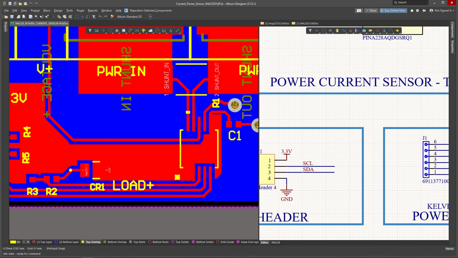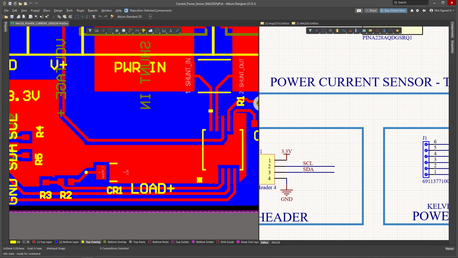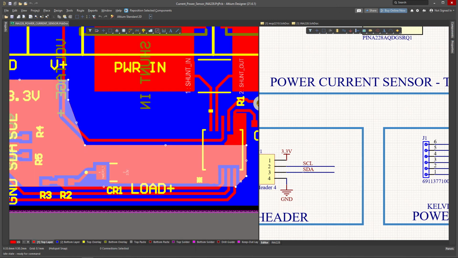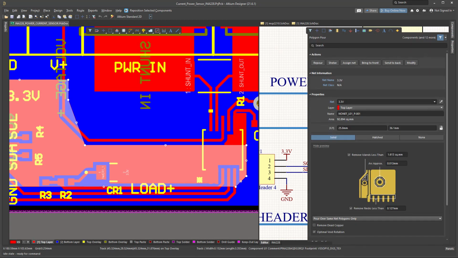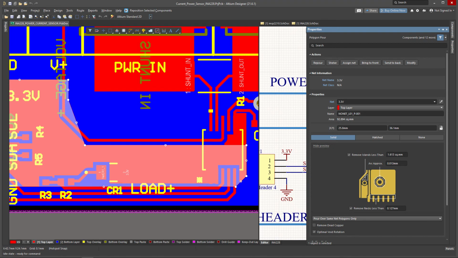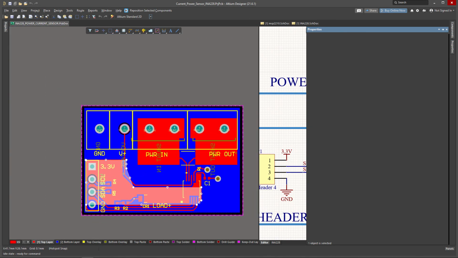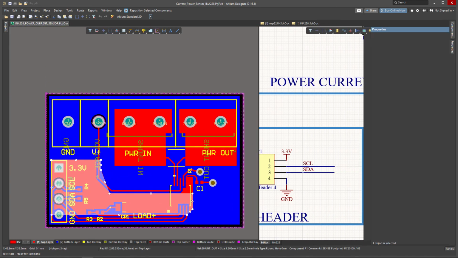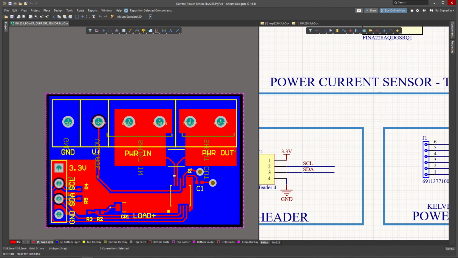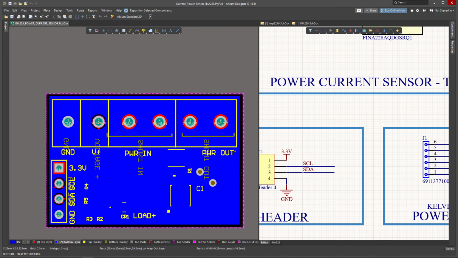It's pretty straightforward. We do have a 3.3 volt polygon on the top layer. It's a two layer PCB. It's a 3.3 volt. If I go to the properties, now my computer is a little slow. Yeah, so the 3.3 volt over here, and the bottom layer is full ground. So that's what we have over here. And we can have a look at the bottom layer. It's just full ground.